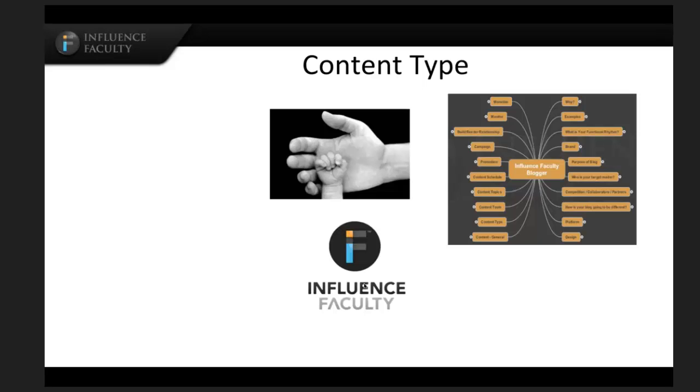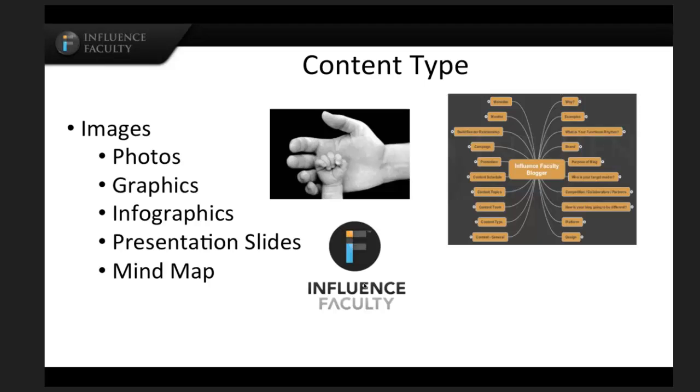So again, photos, graphics, infographics, which are a graphic that just conveys a lot more information in them. You can use presentation slides. Like tonight, I've created these slides. You could use those as images on your blog. And also mind maps. Now, you can go and buy mind mapping software, and you can get free mind mapping software as well. I think if you just go into Google and type free mind map software, you'll find it. So Google's a great resource, obviously, to find all that sort of stuff because you can create great content quickly using that.